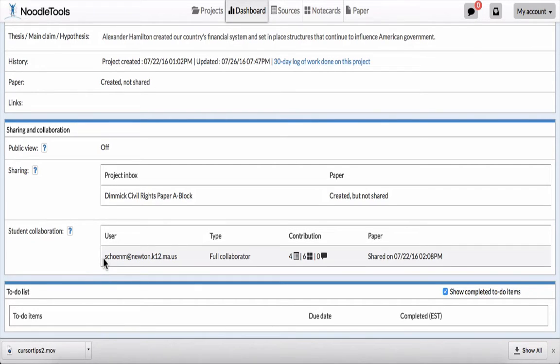So in this case, it's a single student's project, and all I see under user is the student's name and their collaboration status. They can actually be either a full collaborator, which allows them to change, add, delete sources and note cards, or they can just be a peer editor, which allows them to add comments but not change anything in the project itself. And in this case, I can see that Ms. Schoen has 4 sources and 6 note cards, and there haven't been any comments.